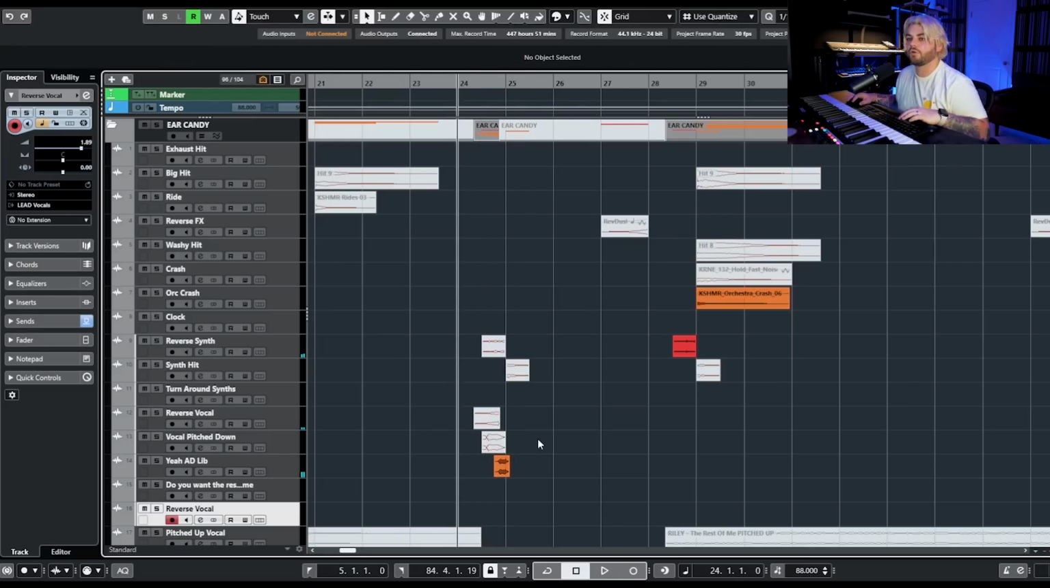Where if we took out that reverse vocal and that riser, this is going to sound, again, a little bit stale and boring.